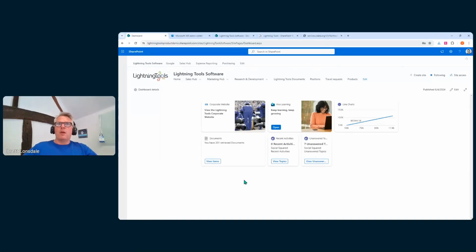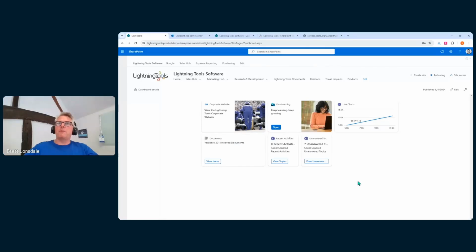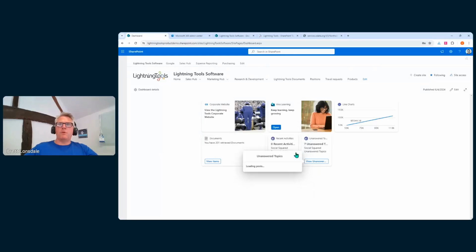You'll see a few of our products are in. This one here is actually the Lightning Conductor. It's pointing at an instance of the Lightning Conductor and showing how many documents it's retrieved, and you can actually go in and view those items. So you can see the documents being returned as part of the aggregation. So it's a quick way of gaining access to those documents that are being aggregated throughout our environment. These two here are Social Squared, so we can see how many unanswered topics there are inside a Social Squared instance. And yeah, we could view those. We can mark them as answered and that sort of thing as well.